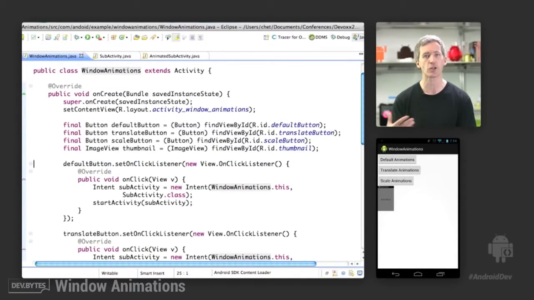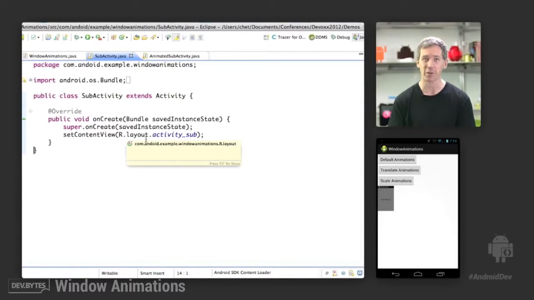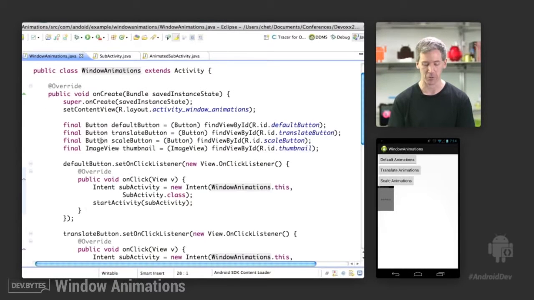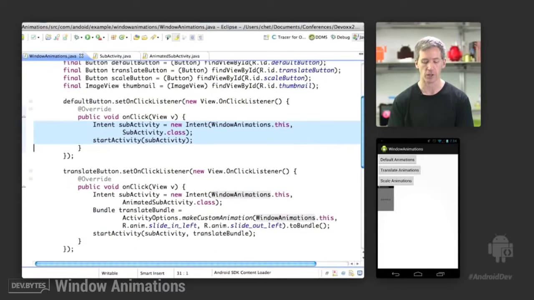The default button just uses the system behavior. So when you click on that, it launches this sub-activity. Let's take a quick look at sub-activity. Not much going on there. It's just a sub-activity. It only exists to provide something for us to look at when we transition to the sub-activity. All right, so all it does is launch the sub-activity, and then the system itself just takes care of doing the default scale fade transition that it normally has.